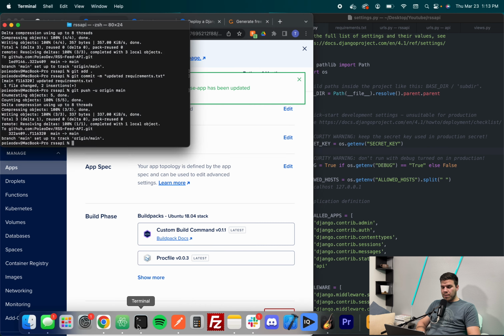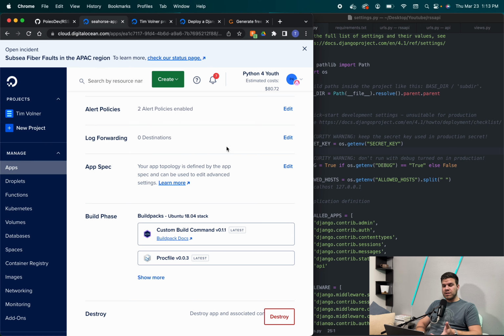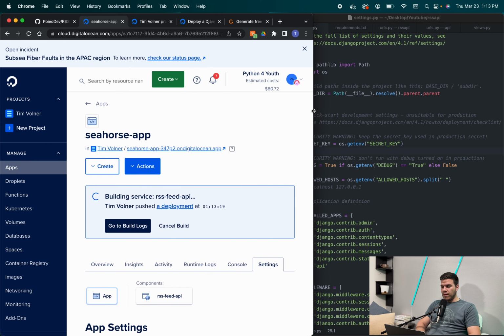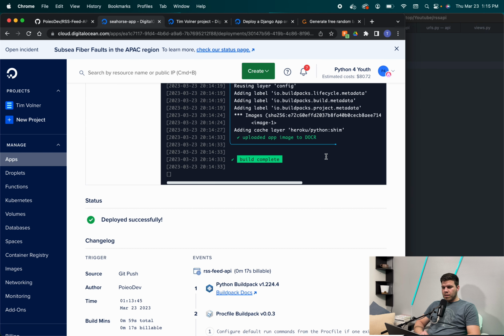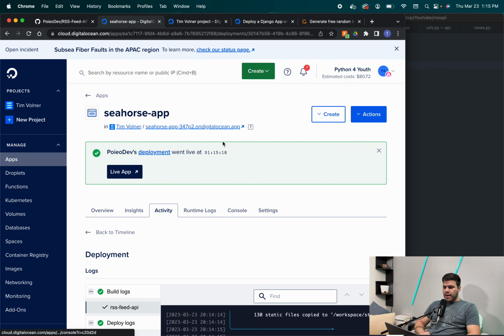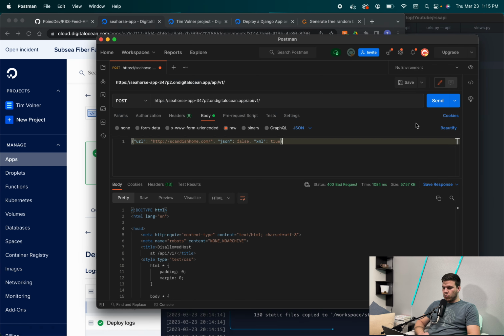And then again, we updated the settings file. And so we are going to do a git add again. Git commit -m "updated settings to utilize environment variables" and git push -u origin main. All right. And then this should kick off another build process, and we'll see if we can then pull a URL. Okay, so our site is now live, and so we're going to try in Postman one more time.